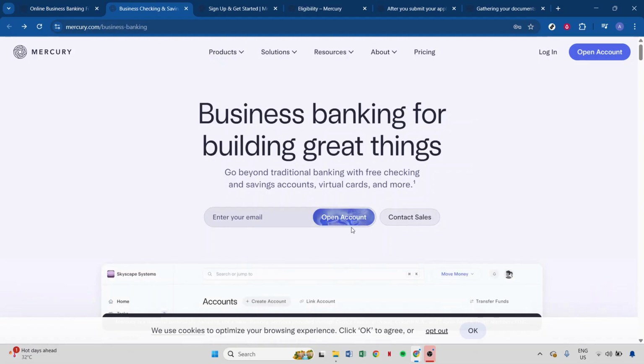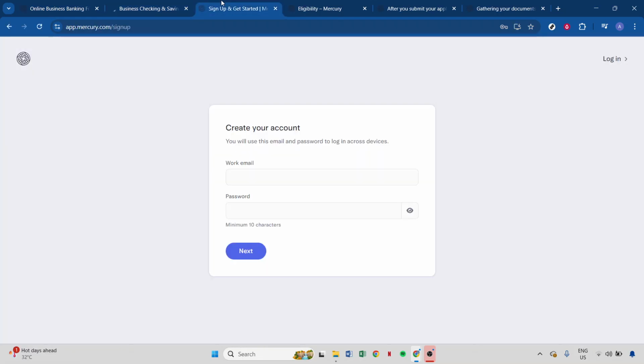To begin creating your account, you'll need to enter your email address and choose a username. Make sure your email is one you check often, as Mercury will use this to communicate with you throughout the setup and approval process. Your username should be something easy for you to remember, as you'll need it for logging in later.